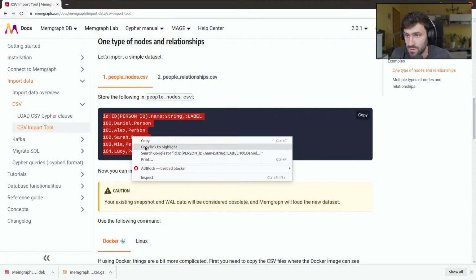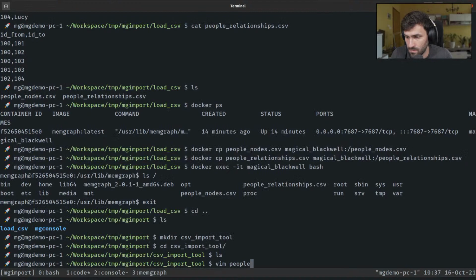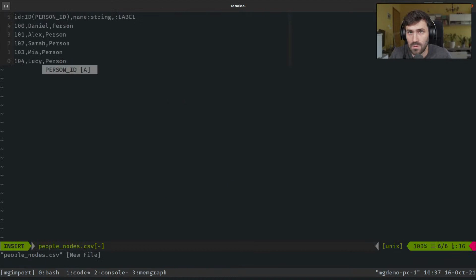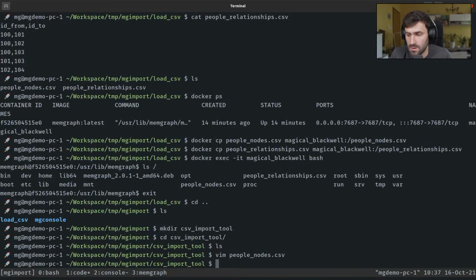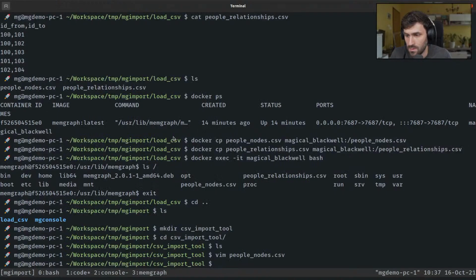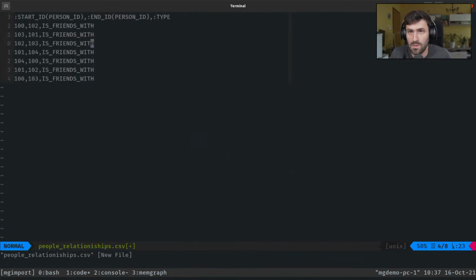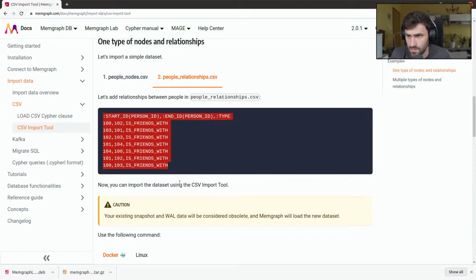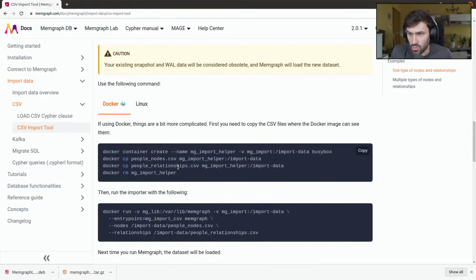People nodes, people nodes.csv. That's it. And then we have people relationships: start ID, end ID, person type. Yeah, that's all great.